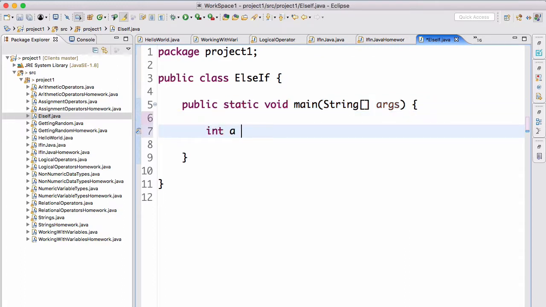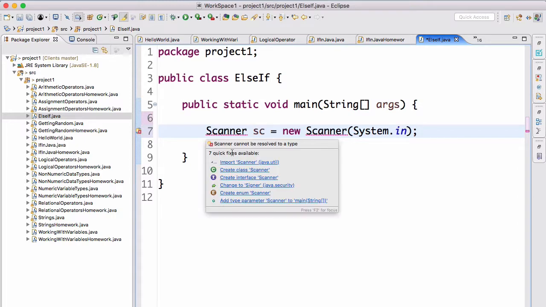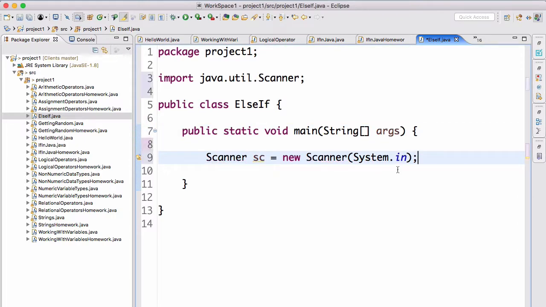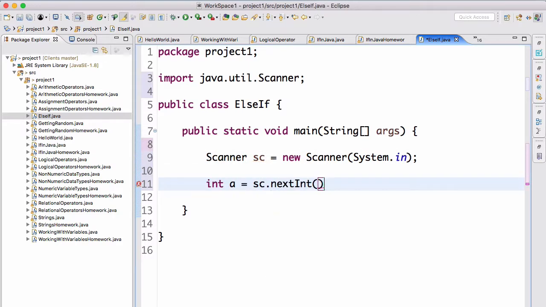So, int a equals, let's actually create the scanner. Let's do the same exact thing. So, scanner sc equals new scanner. And remember, we have to assign where we're going to get our scanner value from. In this case, we're going to get it from console or system.in. There we go, import scanner. And now we're going to do int a equals sc.nextInt.